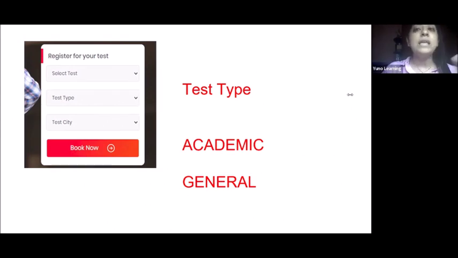These two exams are different. The pattern is also different, right? That is why it becomes important and mandatory for you to choose the appropriate exam.